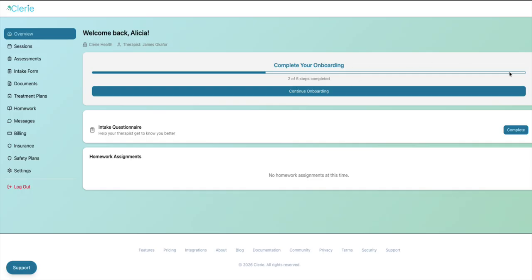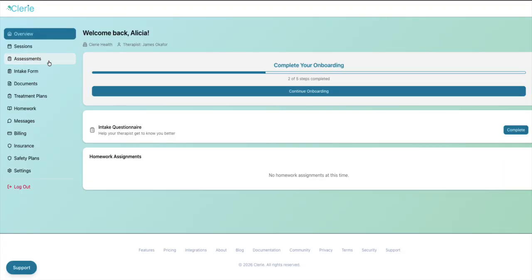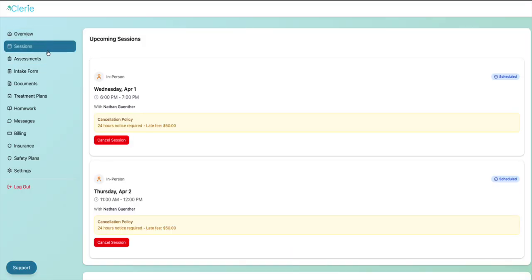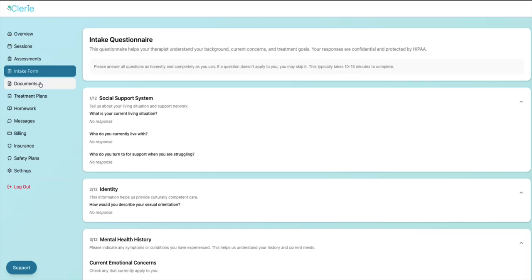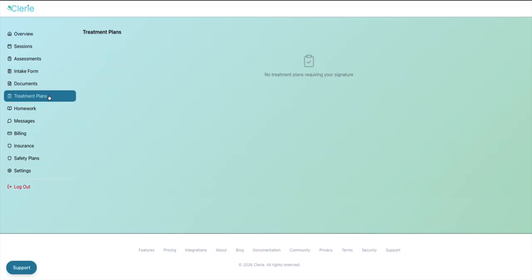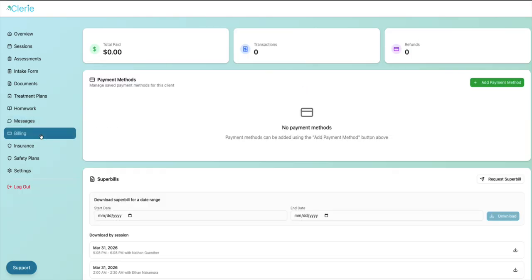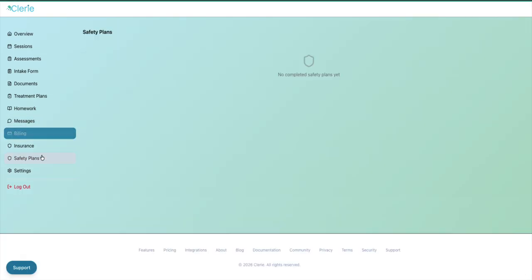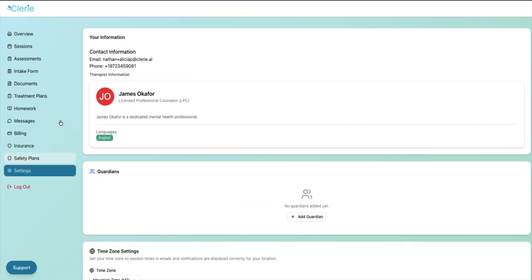It would have 5 of 5 steps complete. And if it doesn't, when you send them the portal link, they can click Continue Onboarding, and it will take them to the part of the portal that they need to finish, like where they left off. Clients can also access information up here: their sessions, the assessments that have been assigned, intake forms, documents, treatment plans, homework that's been assigned, messages. They can update their billing information, see any safety plans that have been shared with them, and then manage some settings.